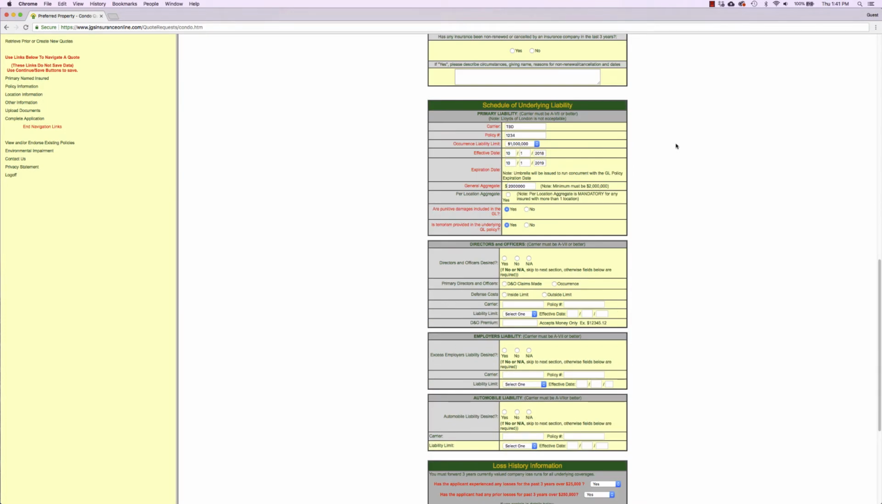You will be required to complete the Schedule of Underlying Liability for General Liability. If carrier is unknown, you may enter TBD at this time. However, at time of binding, carrier name must be provided. Note that Lloyd's of London is not an acceptable carrier.